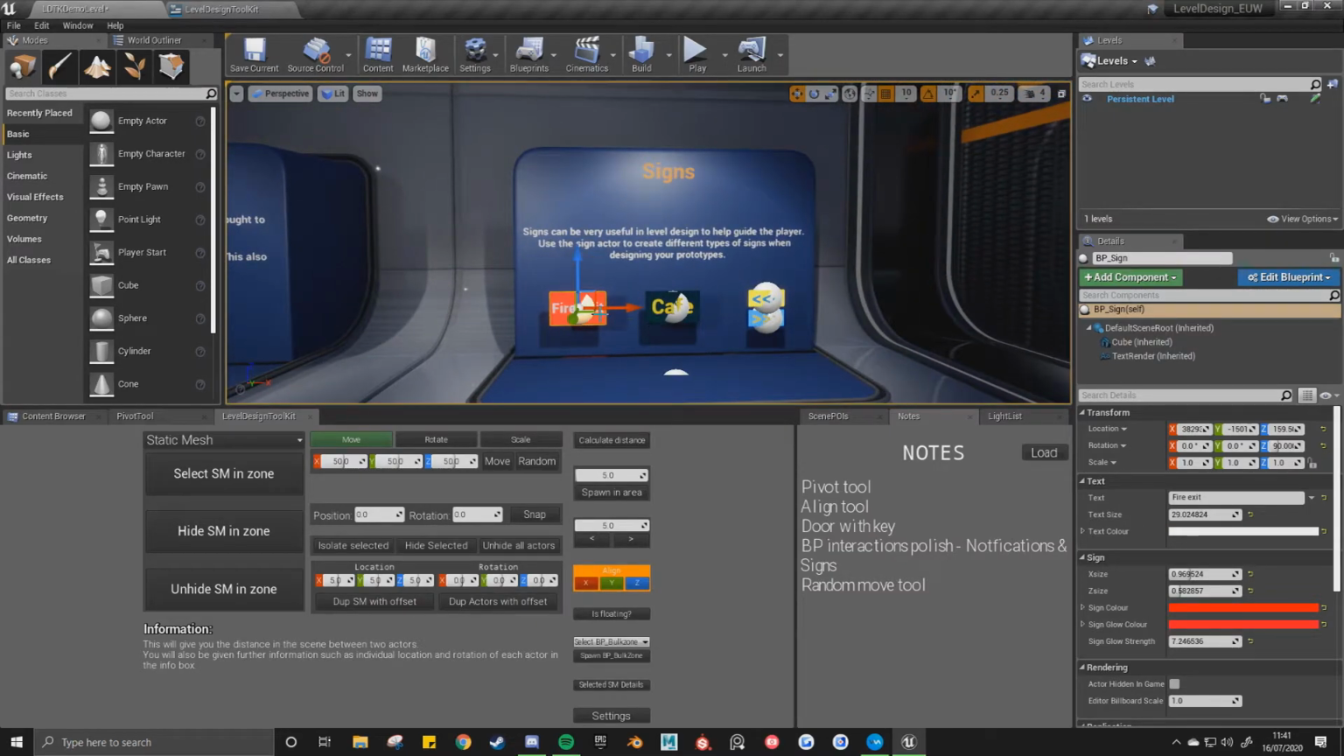And now I've got the signs. So with the sign you can place actor in the world and you're able to change a bunch of parameters. So you can enter the text into this box and you can change like the size of it, the color, and you can also do the same thing for the sign itself.